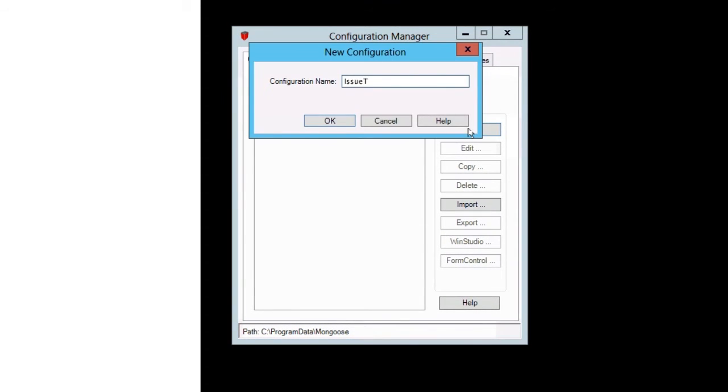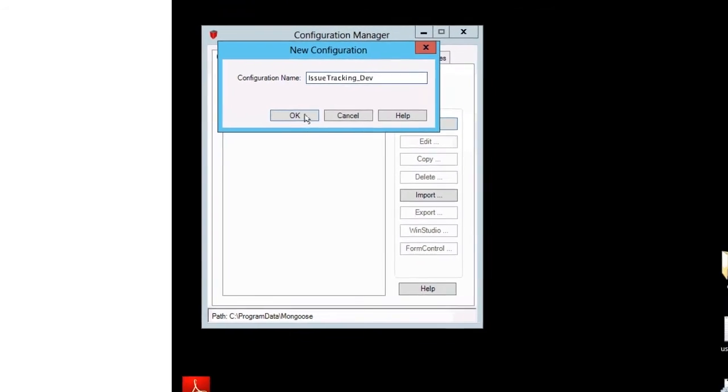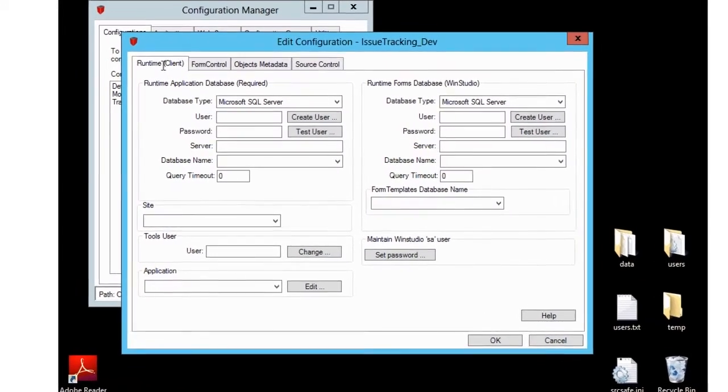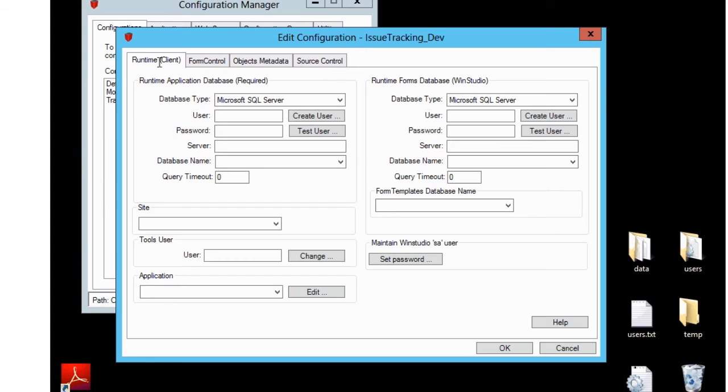In the New Configuration dialog box, assign a name for your new configuration and click OK. For this tutorial, we will call our configuration issue-tracking_dev because this is where we will be doing our application development work. In the Edit Configuration dialog box, make sure the Runtime Client tab is selected. First, we are going to configure the Runtime Application Database. The group box for this is on the left side of the Runtime Client tab.